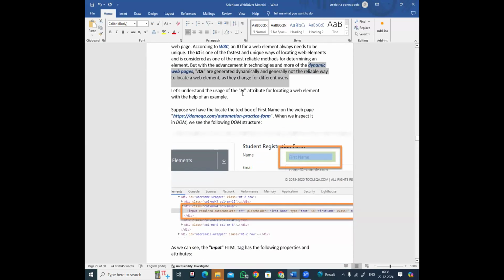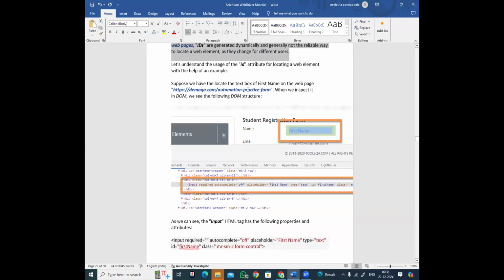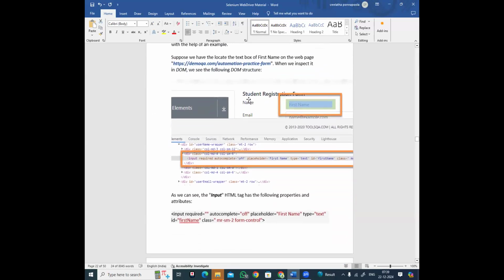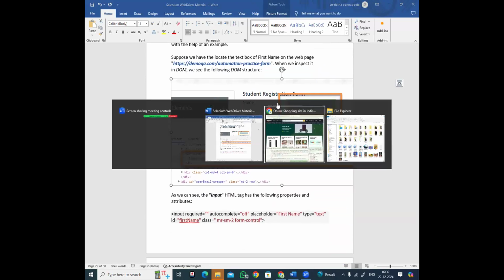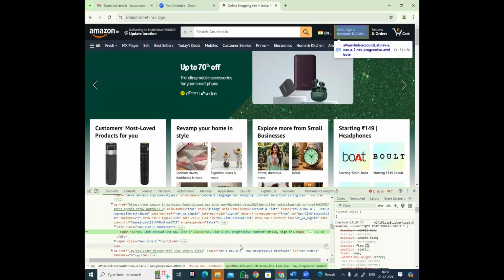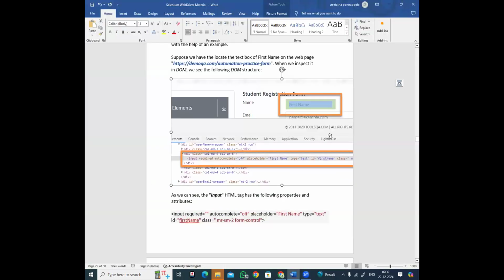Let's understand the usage of the ID attribute for locating a web element. They are giving one example here. Suppose we have to locate the text box, first name, on the web page. See here, in this example, this is a web page, this image. The same way as the Amazon web page and its source code. In the example, this is one web page, and here the first name is a text box web element. Name is a label, right? The first name is the text box web element.